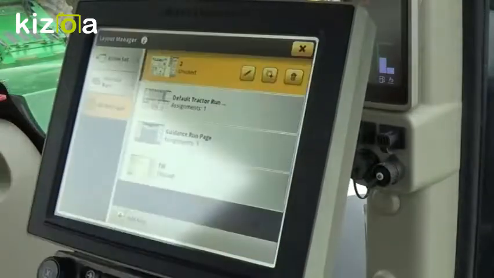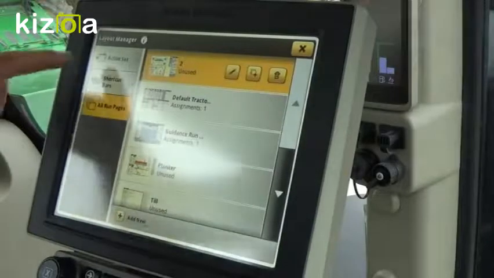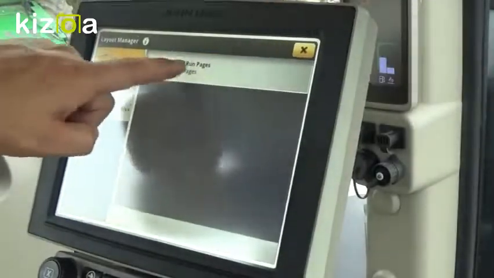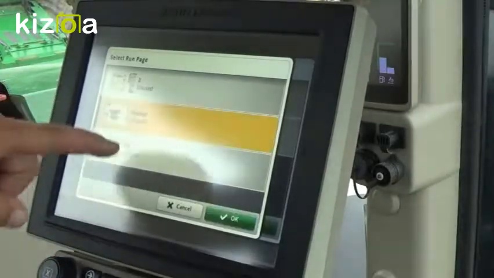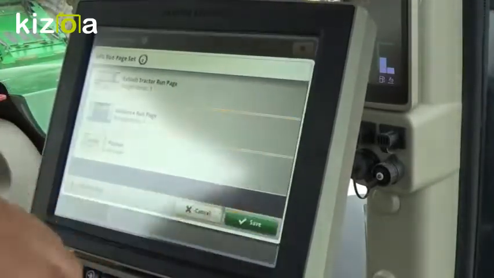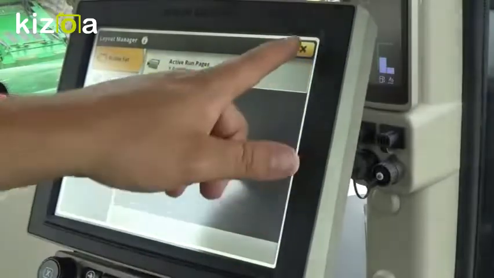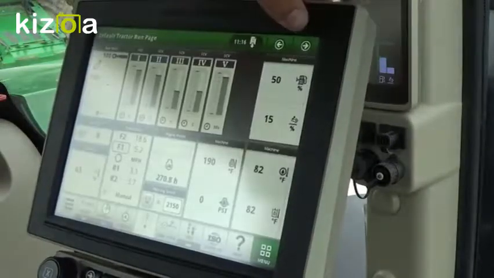When we hit save, we can now go to our active set and click on add run page, and we can add planter into the mix. Hit save again, exit out, and let's get to that.